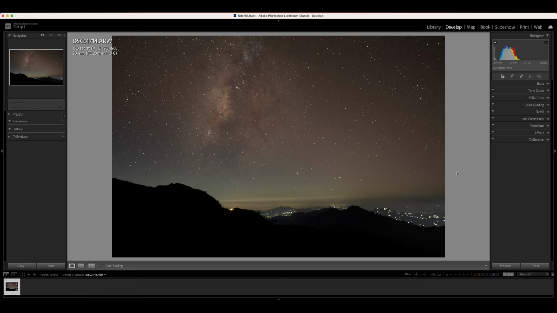Let's get started. I'll first go into the detail panel and reduce the sharpening from a value of 40, which is the default value, to 0. This is because the default amount of sharpening ends up sharpening the noise in the image as well. We'll apply sharpening later in the workflow.